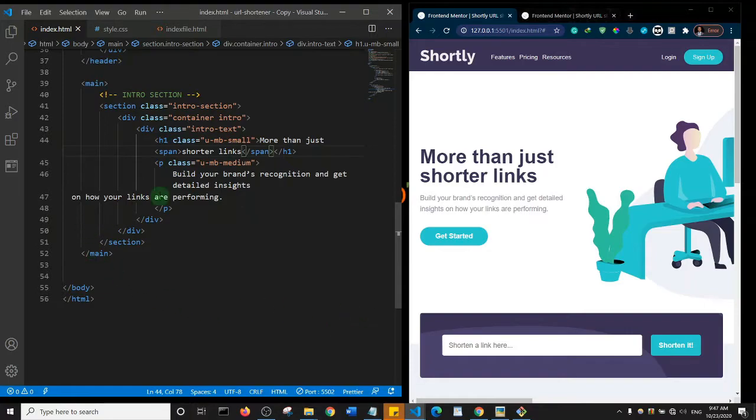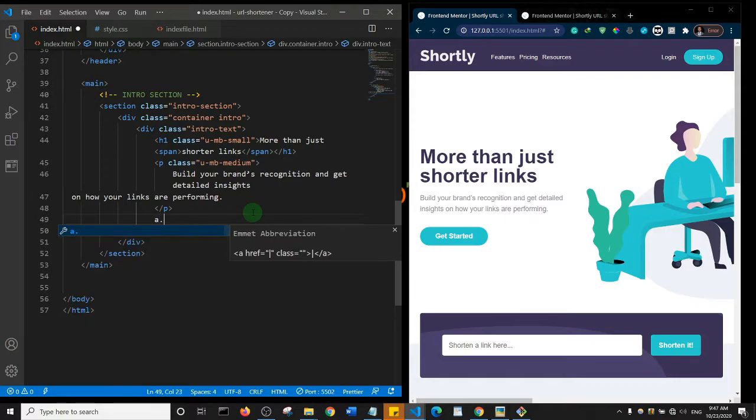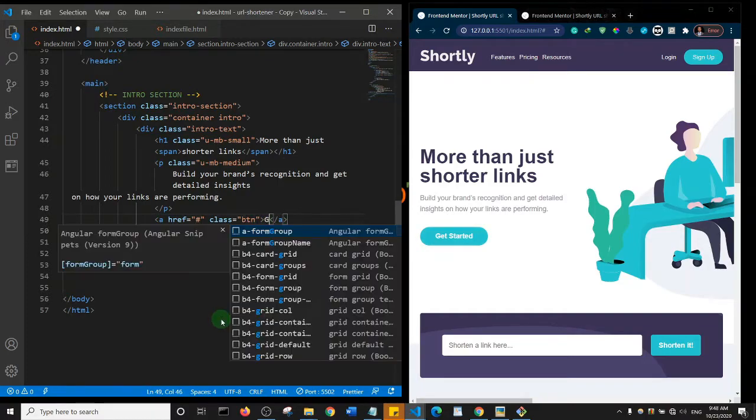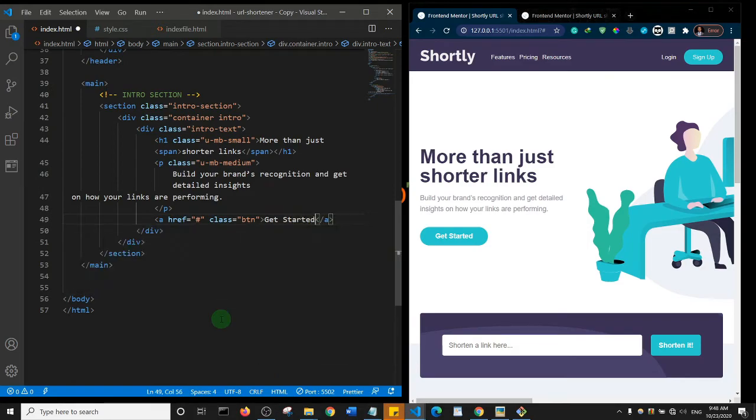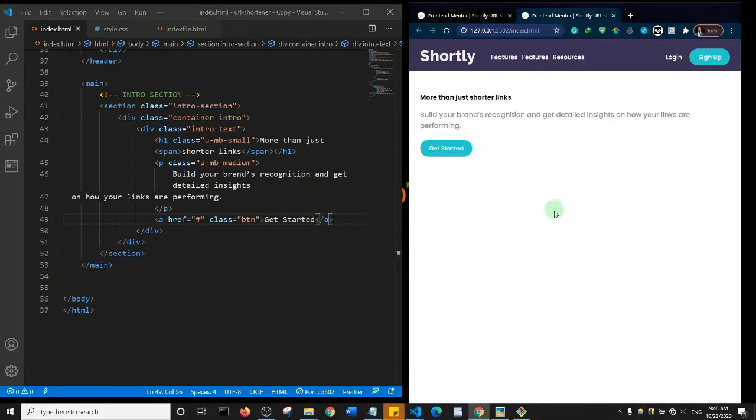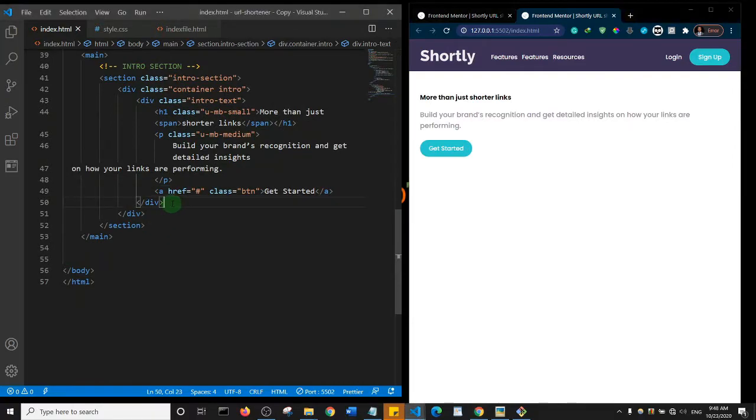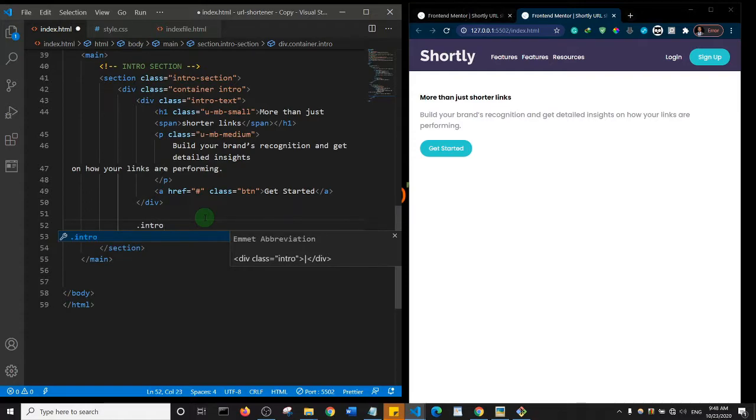All right, so also I'm going to add a button. So I'll just come here and say a with a class of btn. It's going nowhere, and it's going to say get started. I'll save. So let's see what we've done. All right, so this is what we've done so far. As you can see, our button already takes the style of the button here. Okay, so now let's do the next section, and that's going to be dot intro-image.